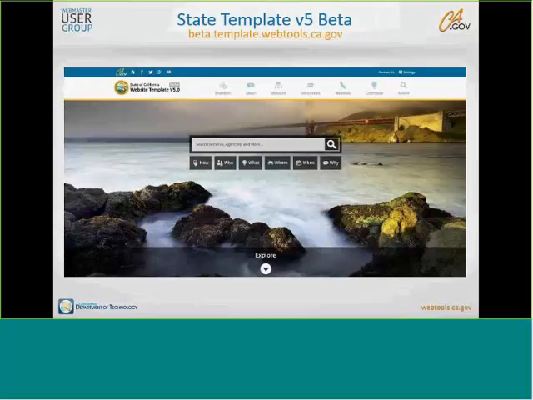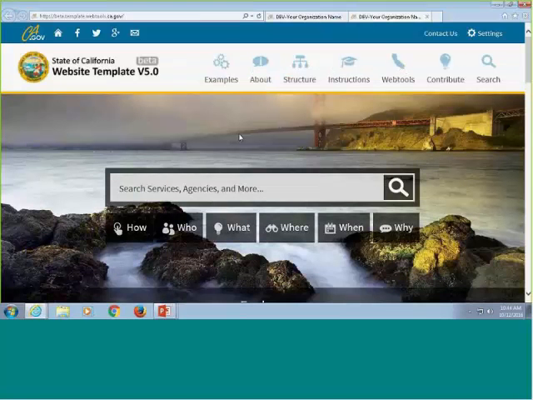So, a state template version 5 beta. Initially we thought we would release the next state version. However, we want to take a beta approach. So we're going to first release a beta, and you can actually go to it now. For those of you at home, you can navigate to beta.template.webtools.ca.gov. You may be familiar with template.webtools.ca.gov. This beta site is going to showcase what the version 5 template is going to do for you. I can jump into it real quick and show it off a little bit.